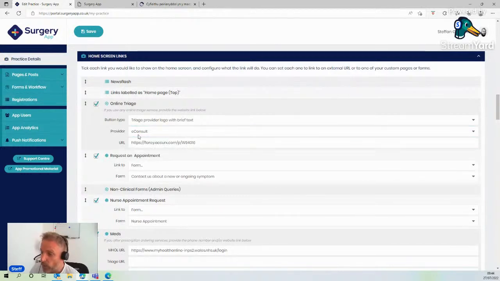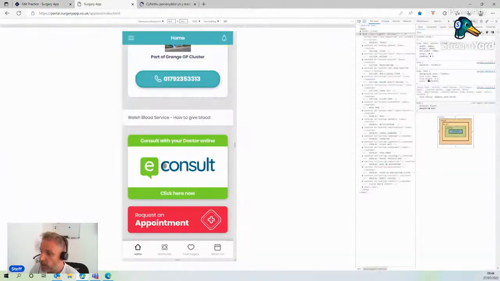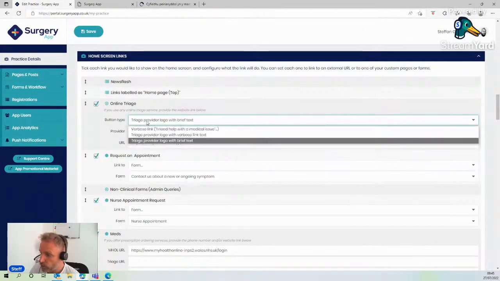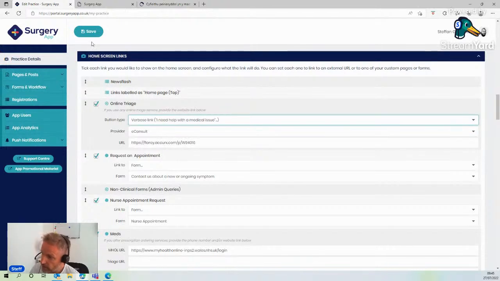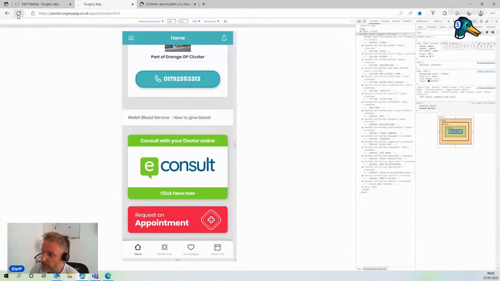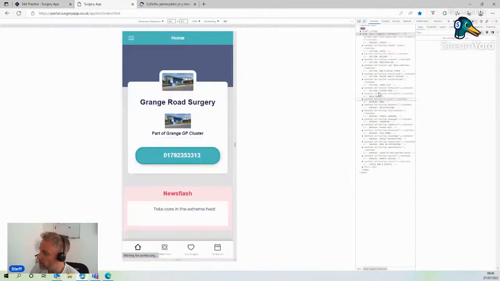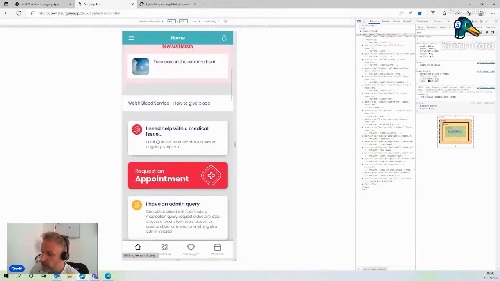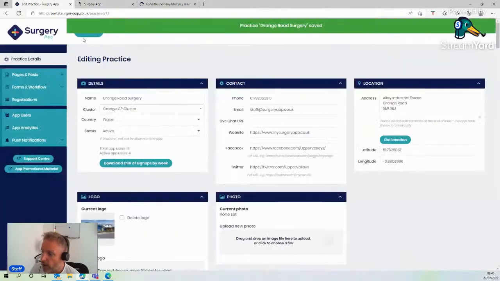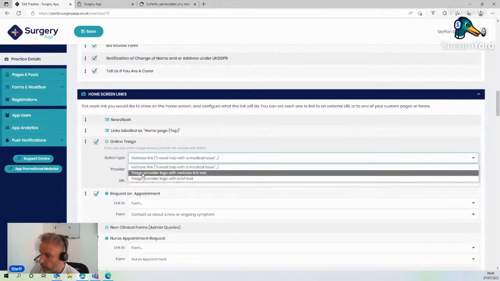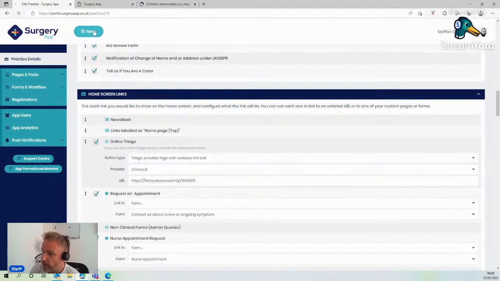Now you can choose now which logo you want. So at the moment we've got the main logo here, which is eConsult. You can change that to just a verbose link. So if I save that now and update the app, ignore the part on the right, this is our coding, then it just says I need help with a medical issue. If you wanted a bigger logo, verbose link, Triage provided logo link with verbose link text, we can have that option.